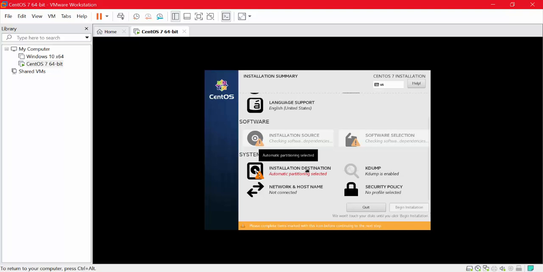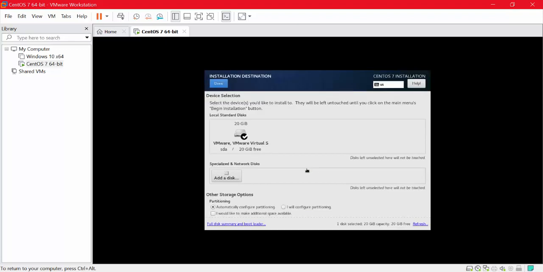While it is checking the installation source, let's set up our hard drive by clicking on installation destination. At this location, we could partition the hard drive that is already there, or we can leave it for the operating system to perform the configuration automatically. I'll leave the setting as default for now. Click on Done.